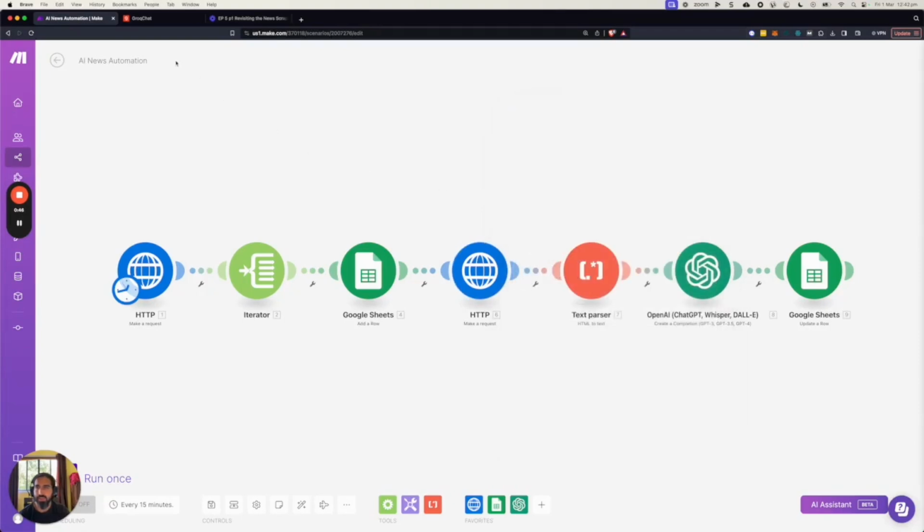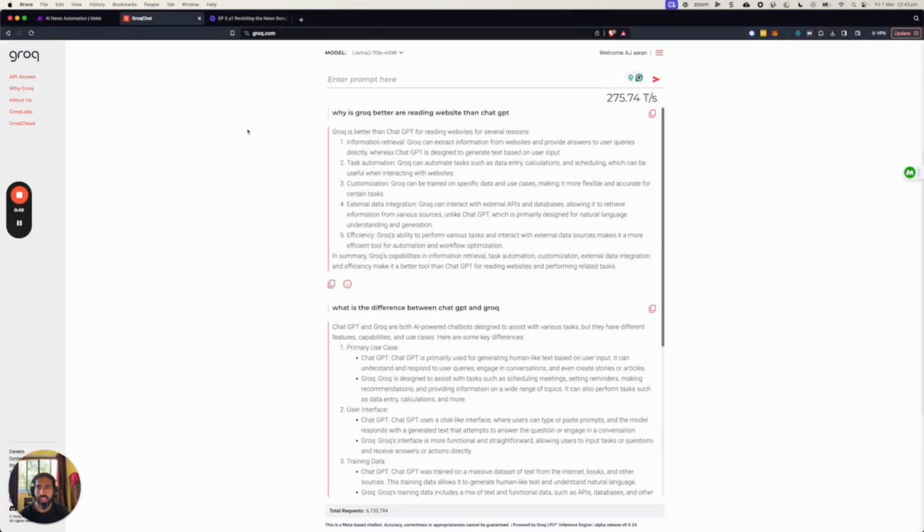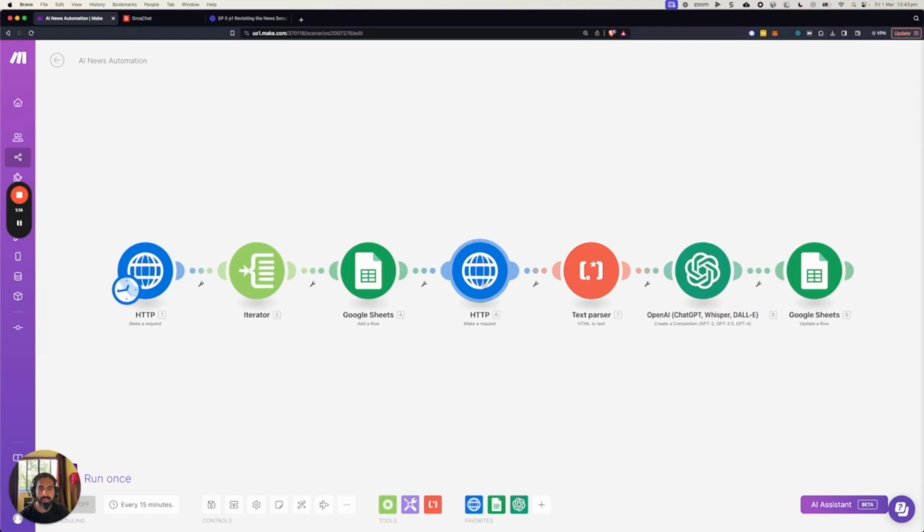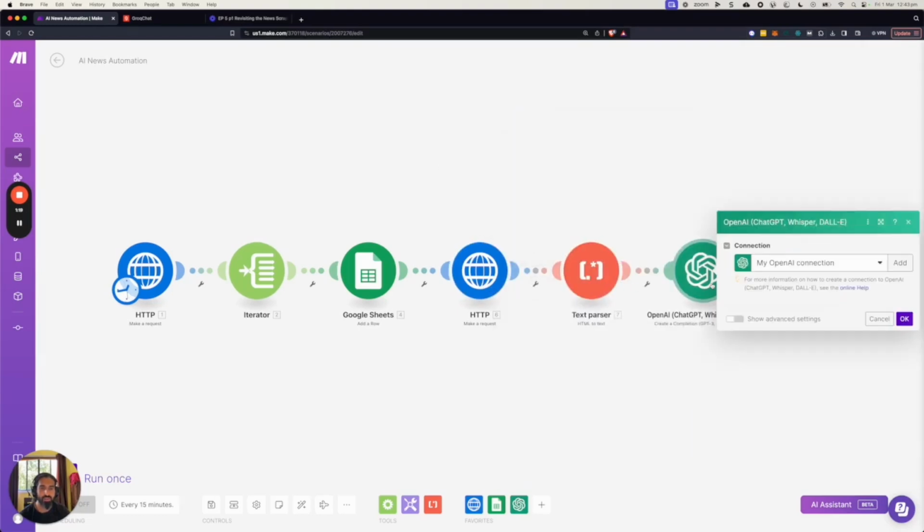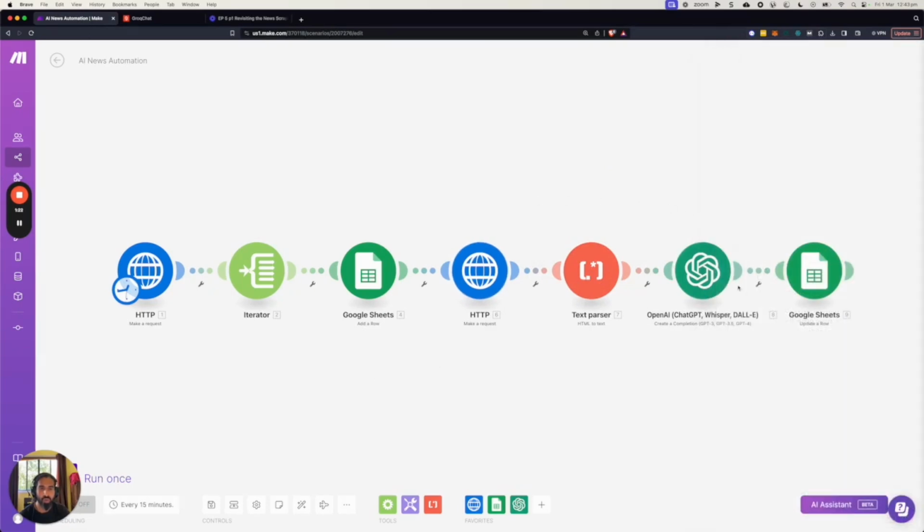I've been doing a bit of research and playing with Grok Chat. For those who don't know, Grok is another form of LLM. It's a little bit different to ChatGPT, and you can learn about it yourself. But one thing it does really well is go through websites and retrieve information. You can have a read here about that, and I recommend you play with it. So we're going to use Grok Chat to replace CrawlBase, to replace this text parser, and to replace ChatGPT, all in one module.